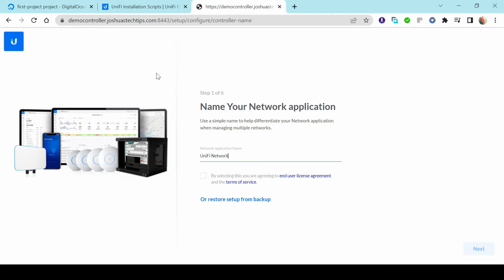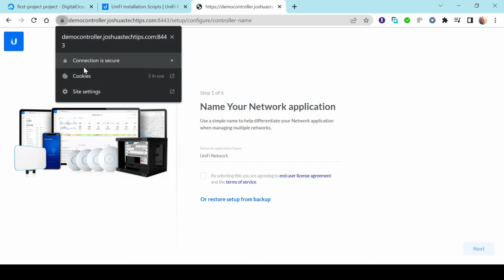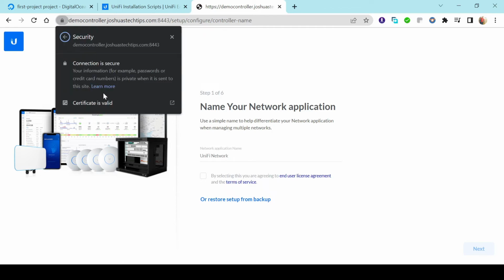So if we look at that little padlock on the left hand corner of the web browser there, that shows us that our SSL certificate, our free Let's Encrypt SSL certificate, has been installed. Right? If you click on that there, we can see that the connection is secure and the certificate is valid. So that's great to know as well.